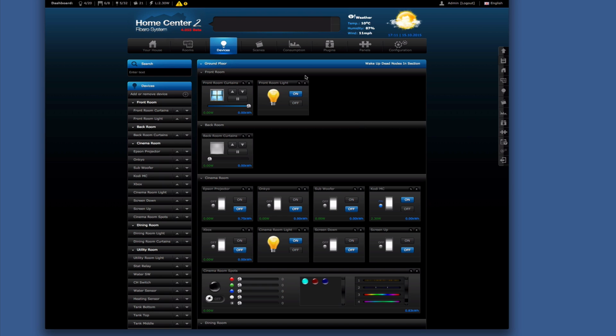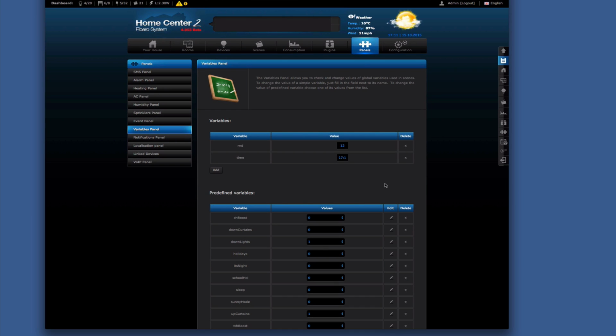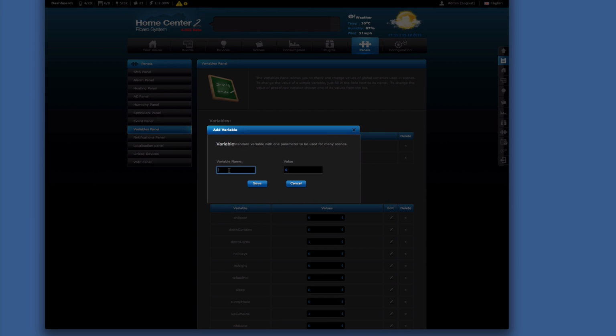So first things first, we need to go to the panels and create our variables. Like I said, I have 3 sets of speakers, so we need to create them in the top variable section, and they have to be written exactly like this.